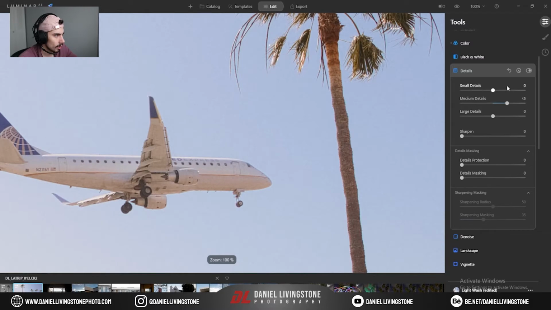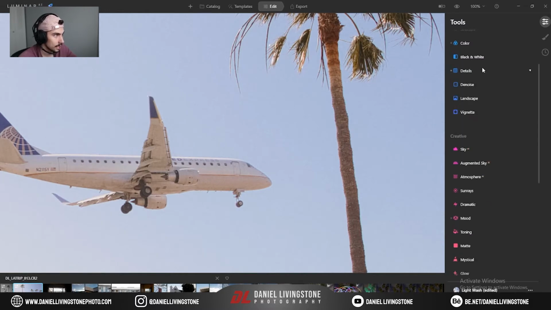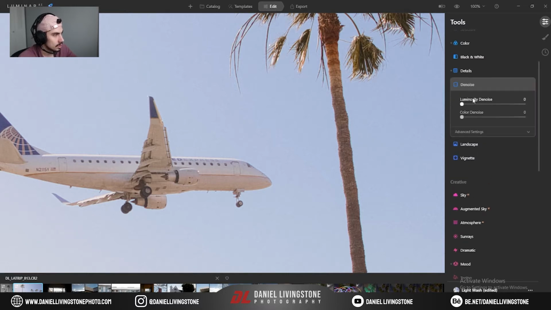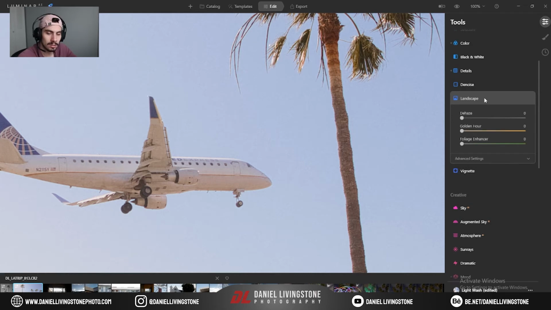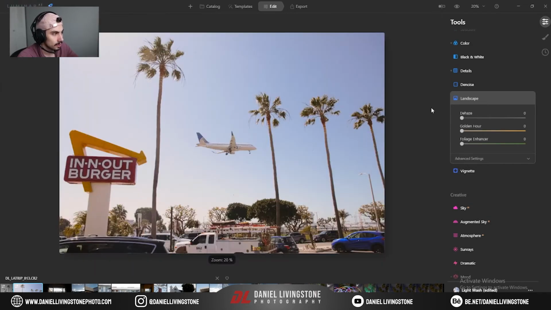And I know there's going to be a grain feature down the road, because there has to be. But we'll get to that. Denoise, don't need that, because this doesn't really have a lot of noise. It was shot outdoor on a sunny day. The Haze, oh, and these are for landscape tools.